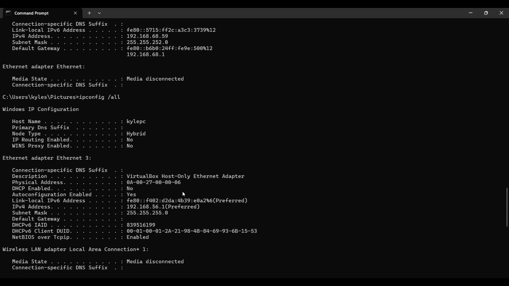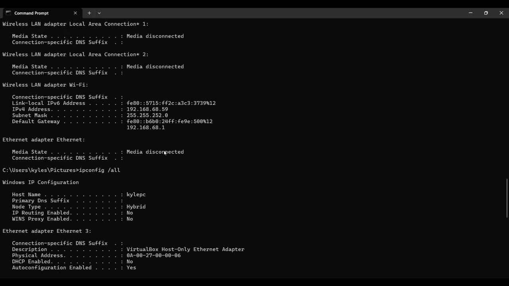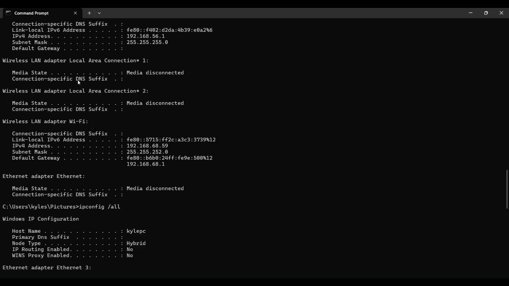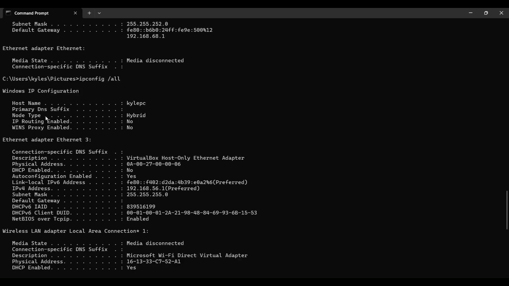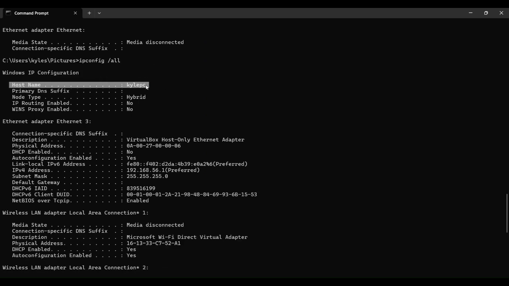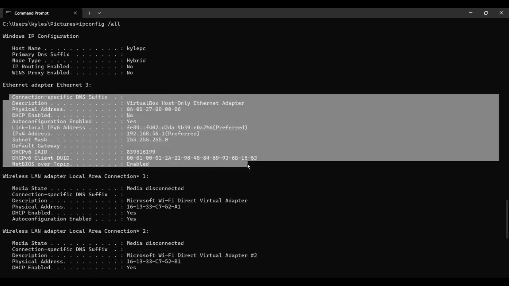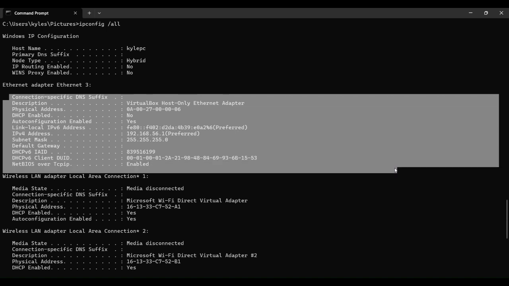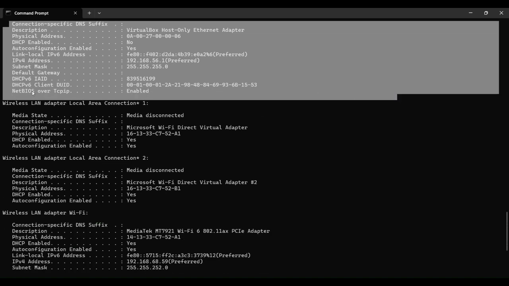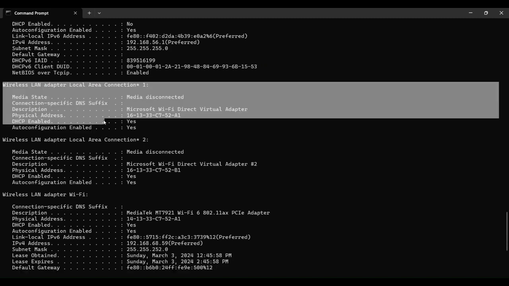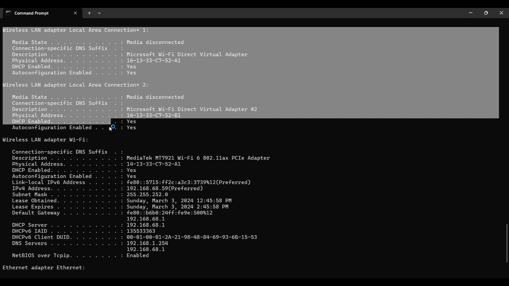I have a virtual machine, so that one's running. Yeah, a lot more info on the /all command. I'm trying to find where I'm at. Okay, so this is going to give you the host name. I named my PC Kyle PC because my name's Kyle. This is Kyle's Tech Tips. Here's my VM adapter. Virtual machines we might talk about in a later course. And then it'll give you the rest of your adapters.